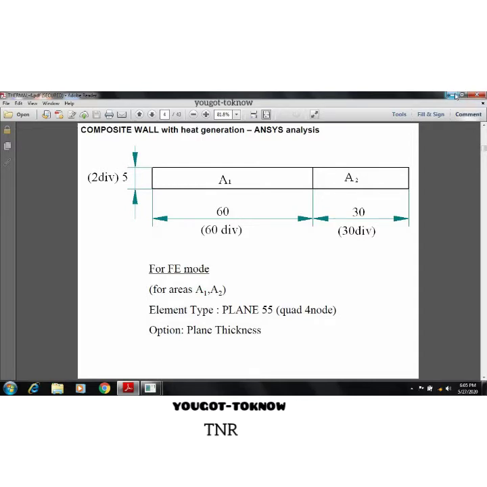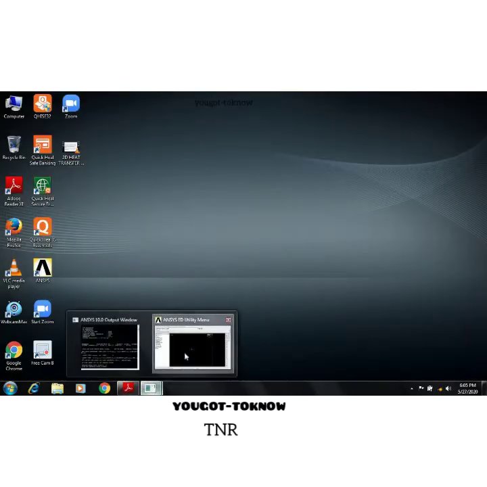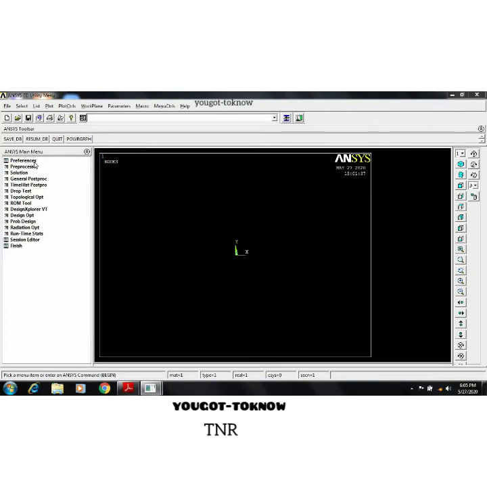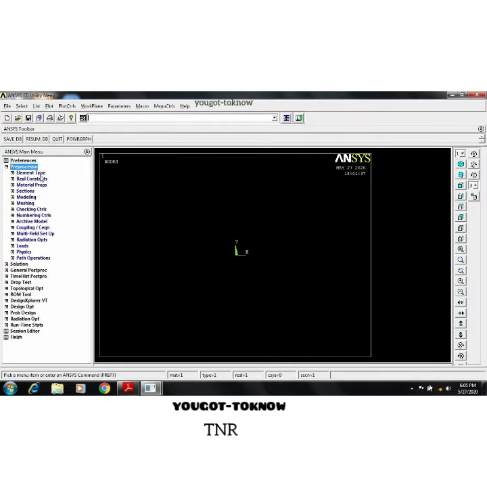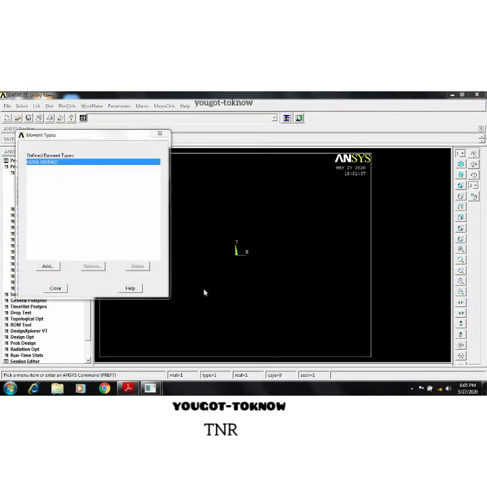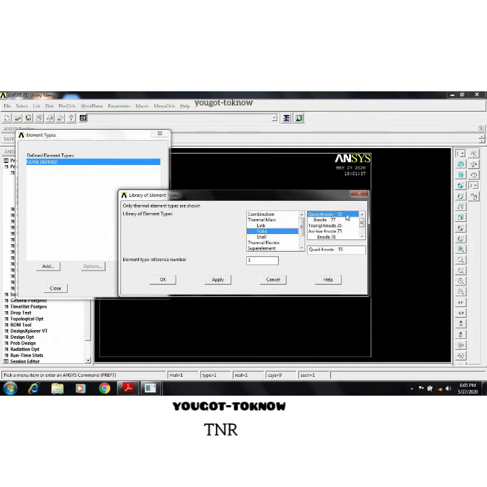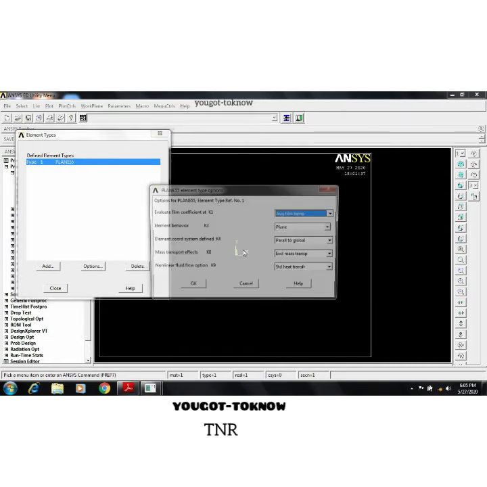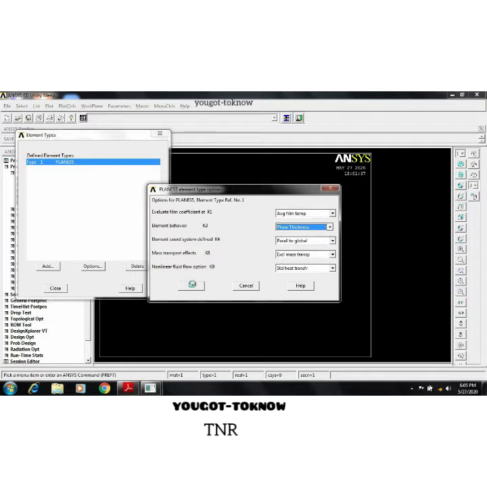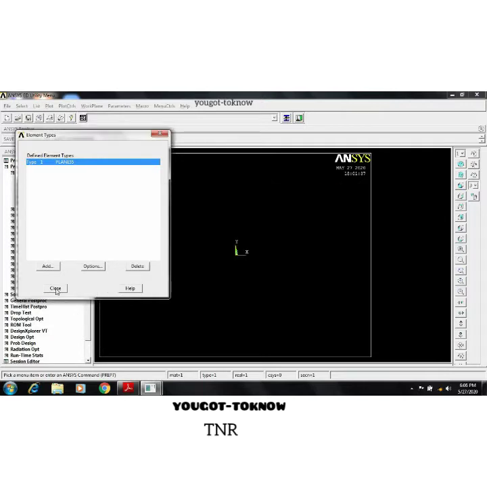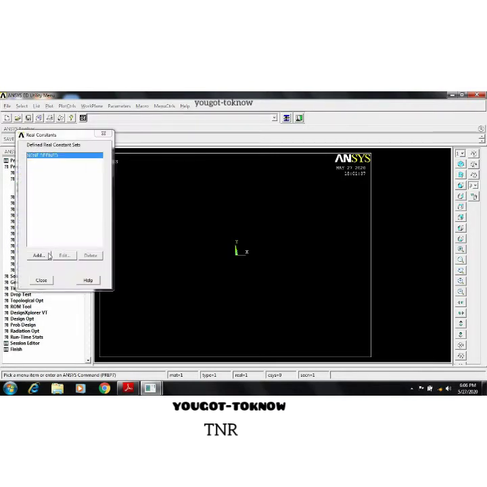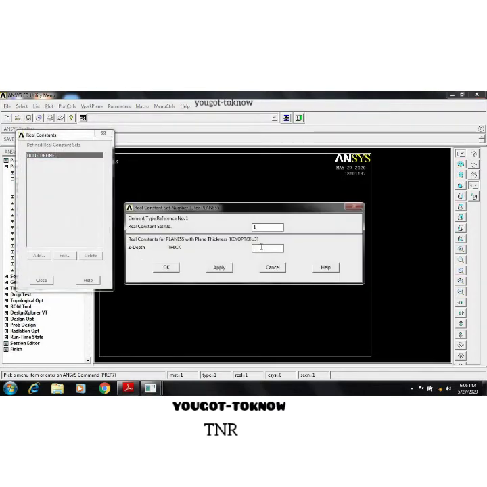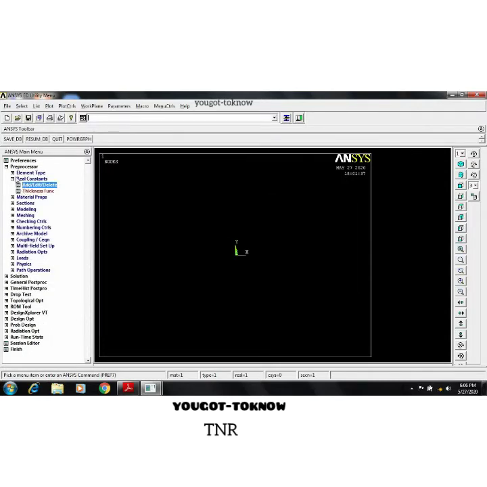I'll open ANSYS. Take the first step, it is almost similar to the previous problem. Go with Thermal, give OK. Then go to Preprocessor, Element Type, Add/Edit/Delete, Add. The element you should add is Solid, Quad 4 node 55. In Options, replace this by plane thickness, give OK, because we have to apply volumetric heat generation. Now close this. Real Constants, Add/Edit/Delete. Here define your thickness value. The thickness is not given, so assume 1 meter. Give OK, close.